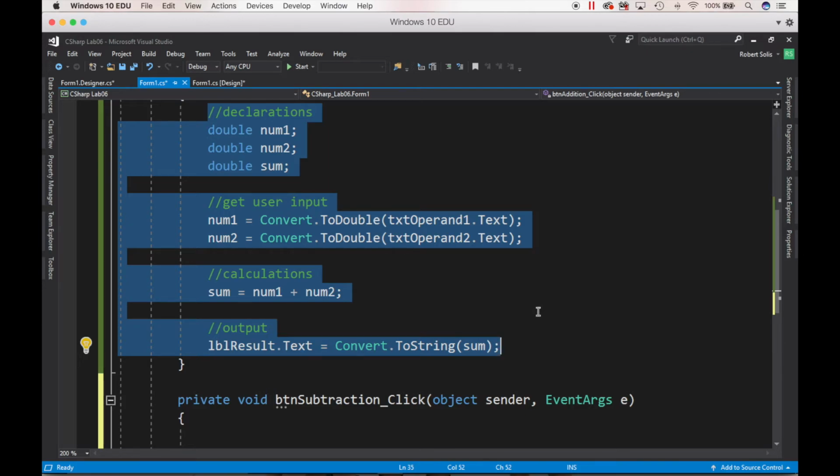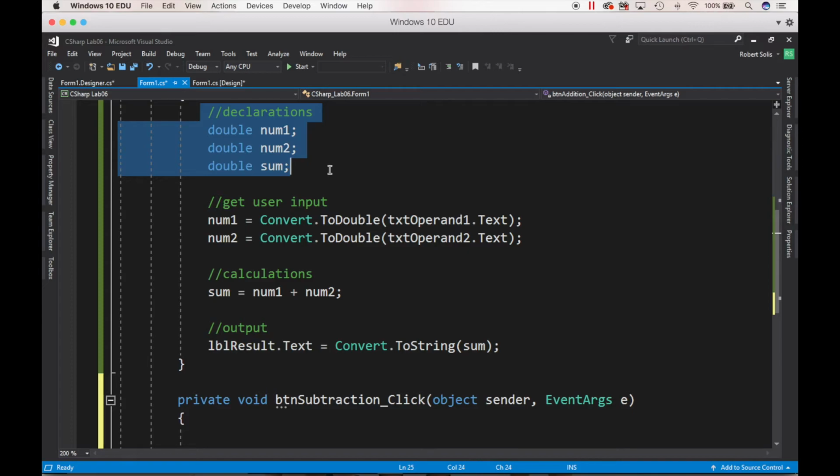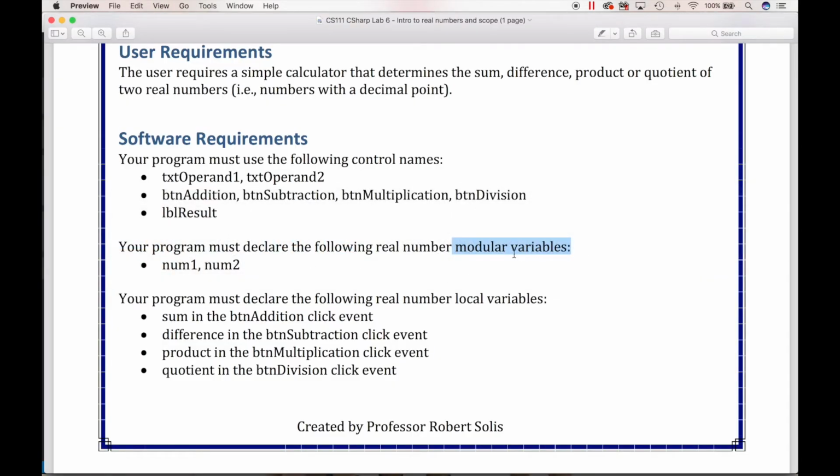Okay, so it looks like my declarations are being duplicated, with exception, of course, to these two. They are being duplicated in subtraction, and then they'll be repeated again in multiplication, repeated again in division when we get to those particular events. Maybe what I can do with these is create global variables, and that's what this thing over here is referring to. Modular variables, global variables.